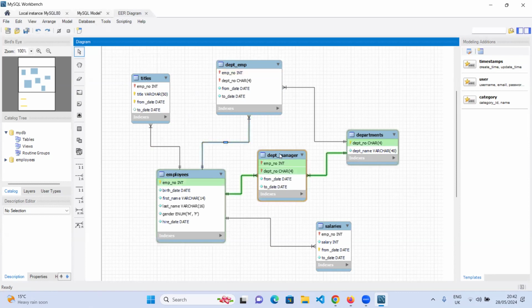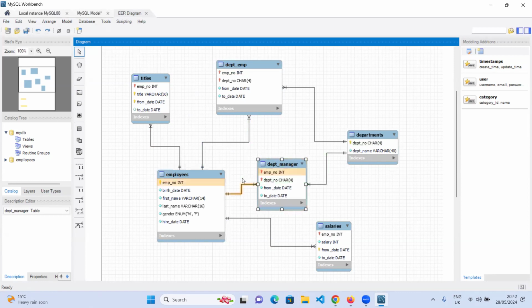Now, sometimes we have that, see what happens here, employees and department table. Can you see the green? What it tells you here is that employees can also talk with the department via the department manager.